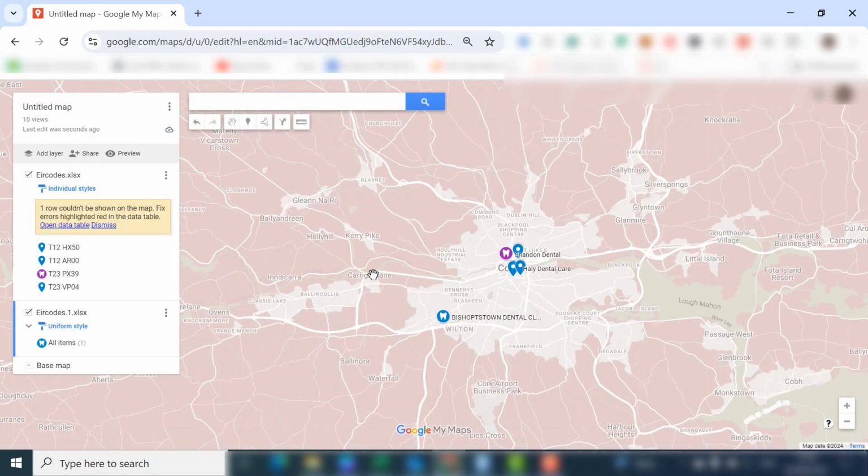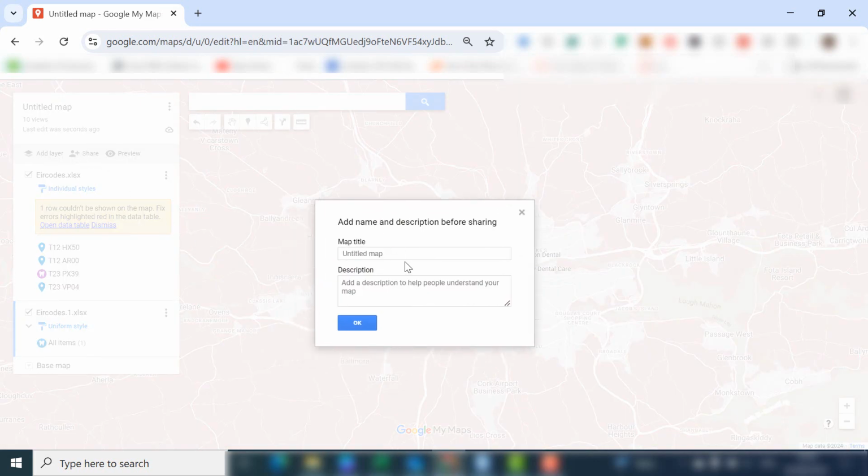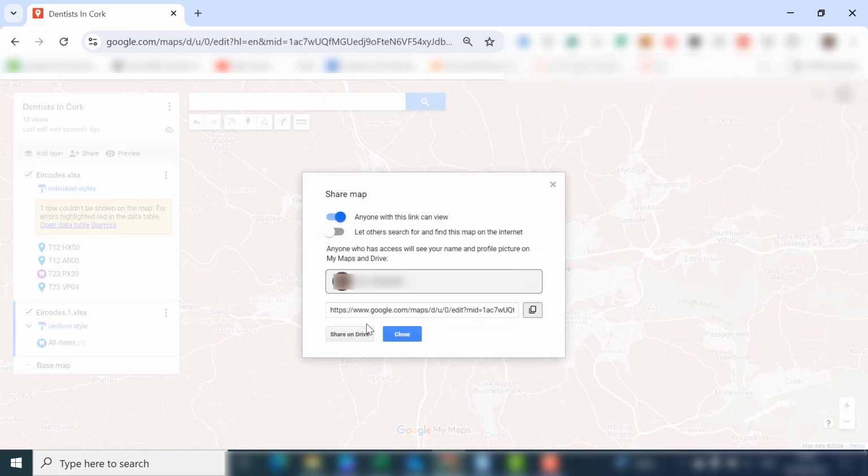Let's move on to sharing your map. You might want to have this map for personal reasons. You might have a road trip planned, or you might want to embed it on your personal website. If you want to share that publicly, you hit the share button, and what you want to do is label it. So I'm going to say, dentists in Cork. You can put in a description and hit OK.